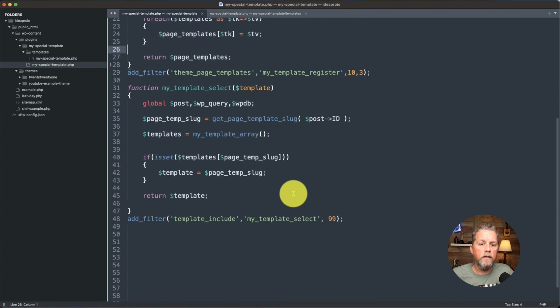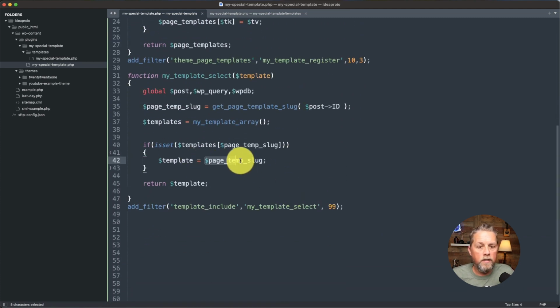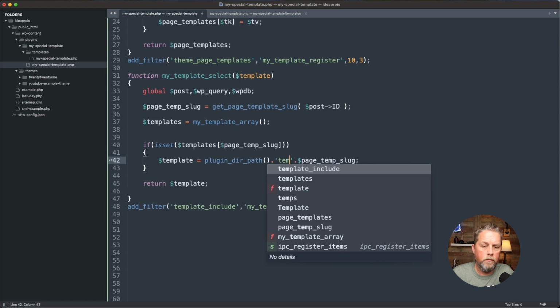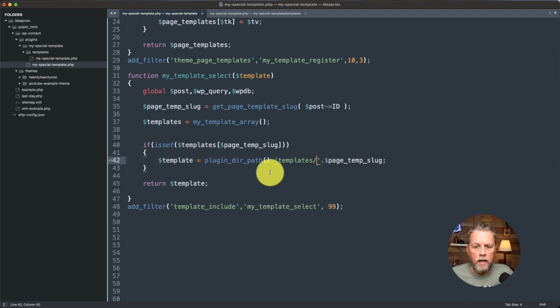And then coming over here, if we just said the template is going to equal this, it's still not going to work because it doesn't know where to find that file. So we're going to say plugin directory path dot templates slash, and then that page.